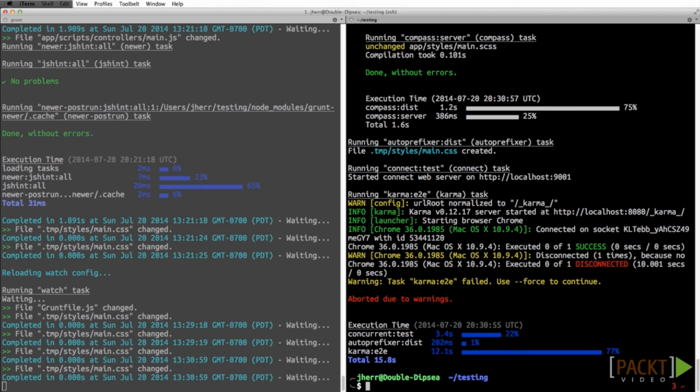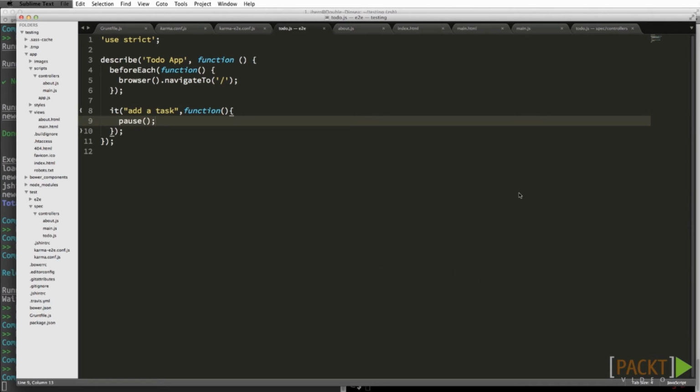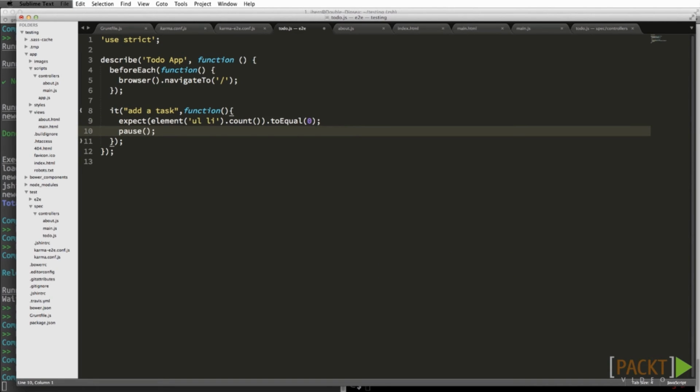Okay, so the next thing we want to do is set up an expectation that in the beginning, the number of LI elements is 0 because there's nothing there yet. So let's set that in there. Now, big caveat emptor here. There are actually two different types of systems going on here between unit tests and E2E tests, and they both use a similar syntax. So in this case, they both use this expect.